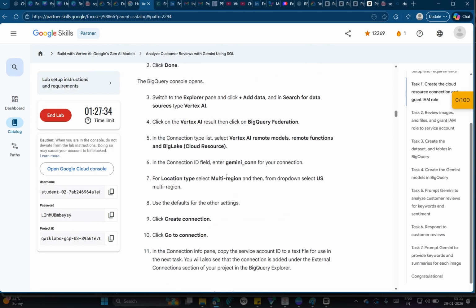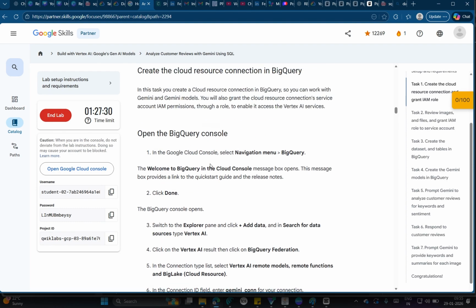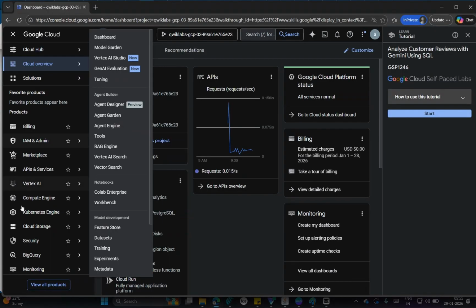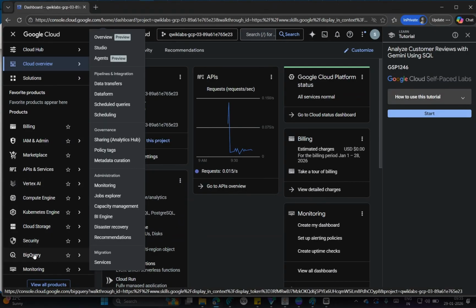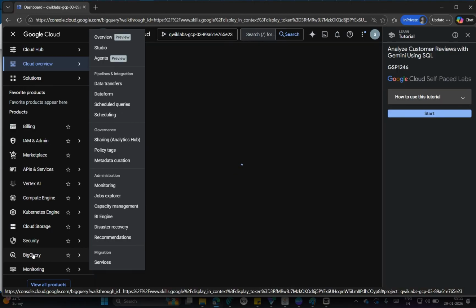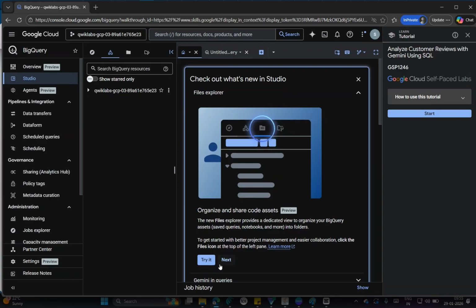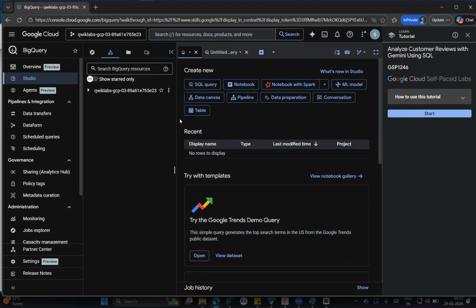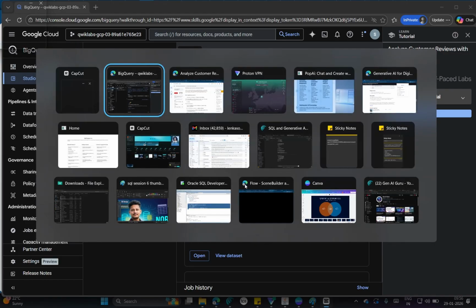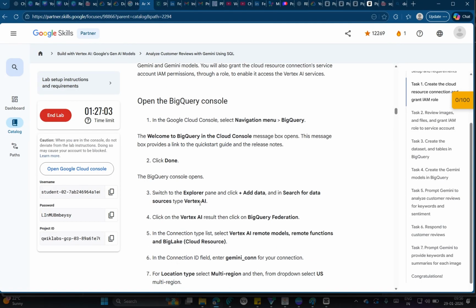Now what we have to do first, in Explorer, go to BigQuery. Here the BigQuery option is there. Let's click on the BigQuery option. In the BigQuery option, Google Labs is there. A box opens. This message box provides a link to the quickstart guide and release notes. Okay, click done.